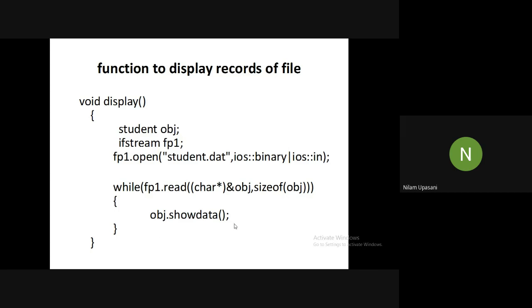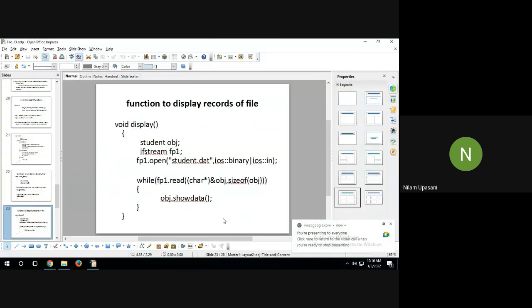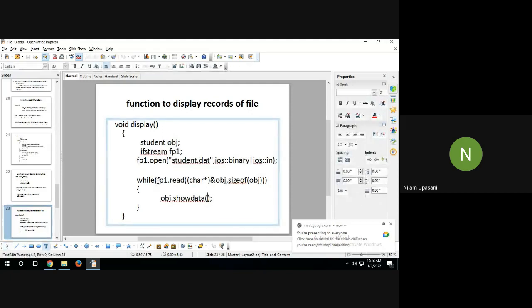Till I reach the end of file, I'll go on reading the contents and displaying them on the screen. So what I have done is directly read inside the while. In the while, I'm saying fp1.read data, and unless it reaches the end of file, iterate and object.show data. Now let me simplify this a bit for you. Instead of this, what I'll do is, I did these 2-3 operations together. I'll simplify it.